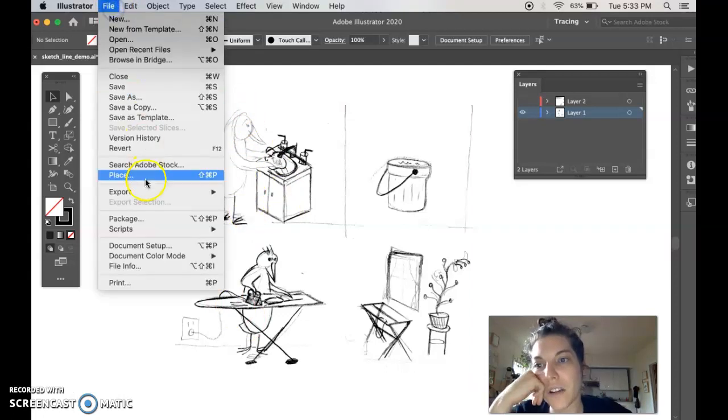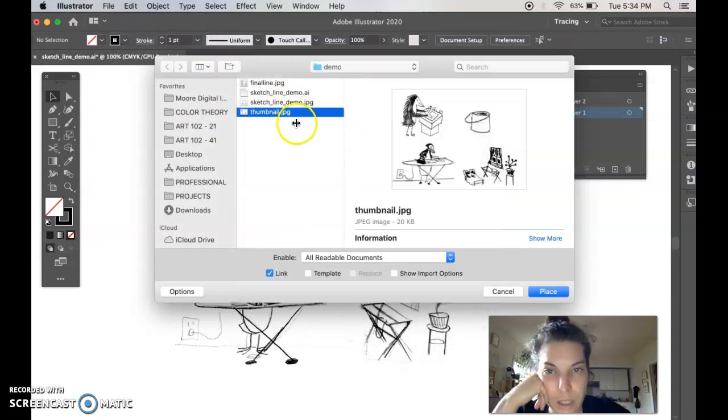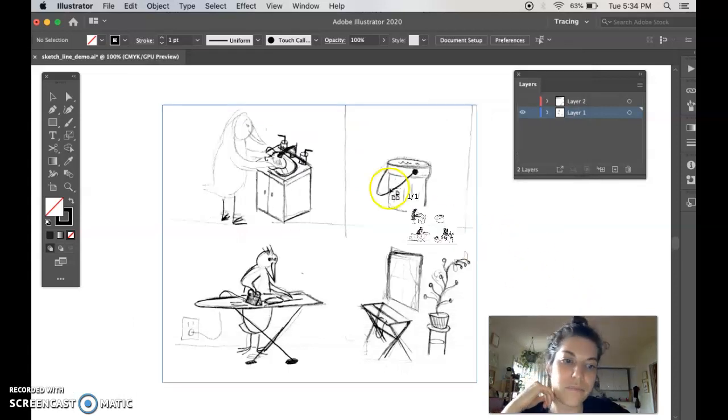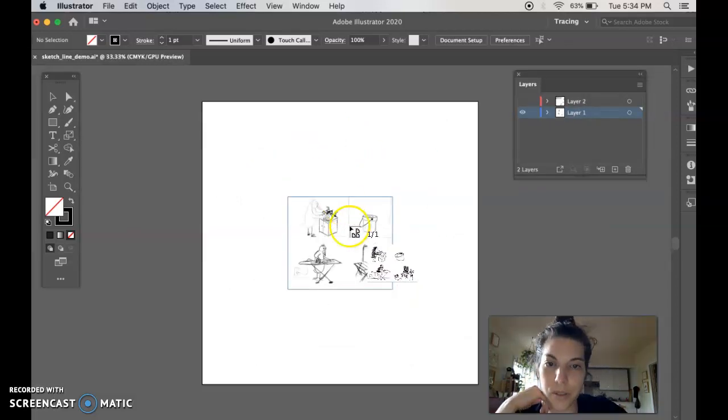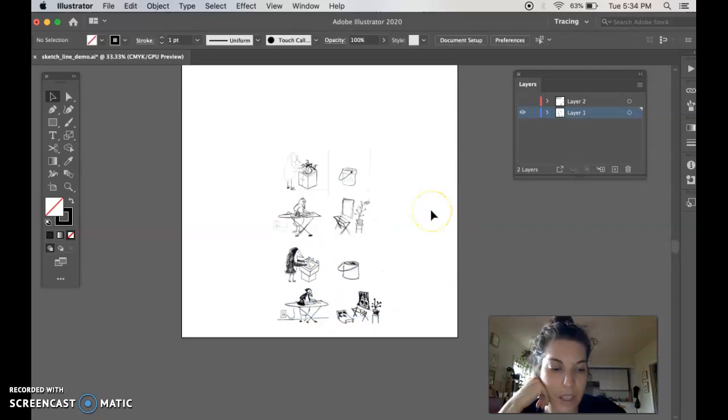You can do File and Place, and then that way you can bring in, say you have a picture like this one, and we'll say Place. And then I'm going to click here, and now it's there. I can use the move tool to move it where I want it to be.